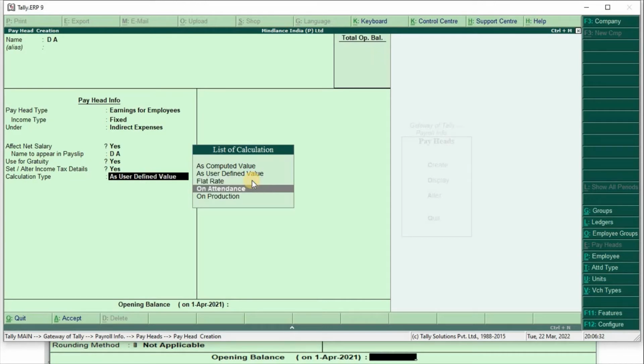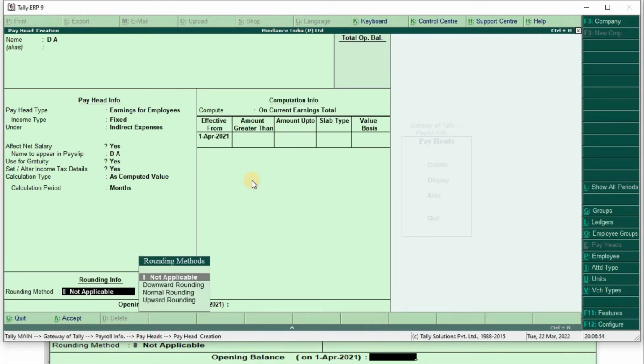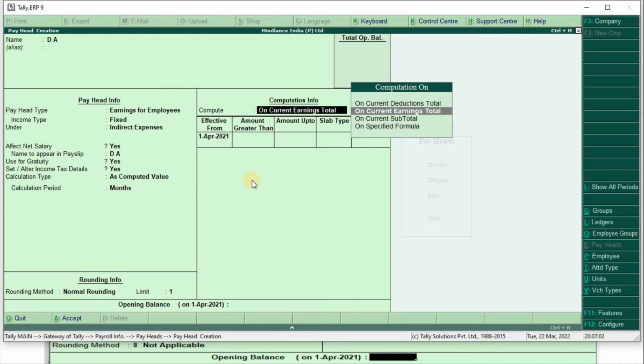On attendance, as per the attended number of days. On production means how many units he has manufactured. So here you have to select as computed value. Normal rounding, rounding method, normal rounding, limit 1. Select as on specified formula. On specified formula means same as computed value.